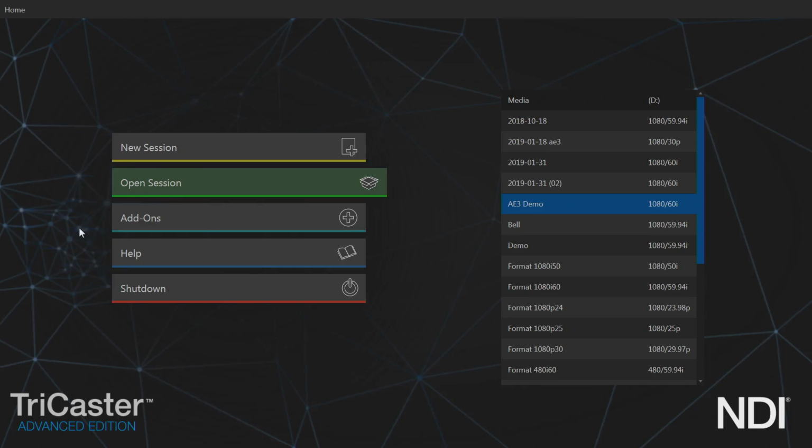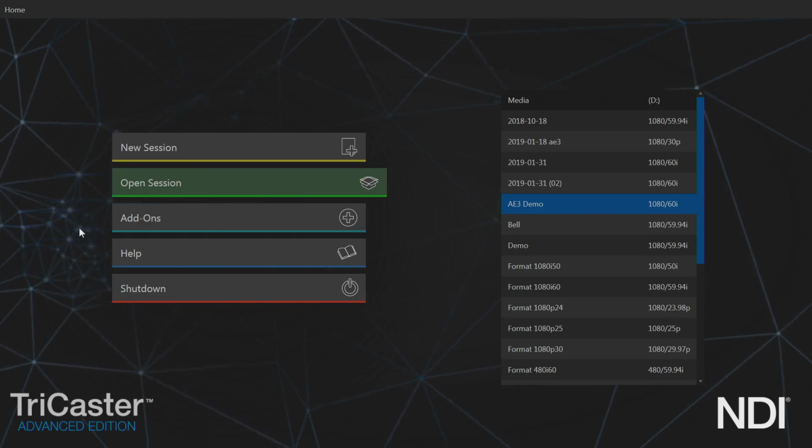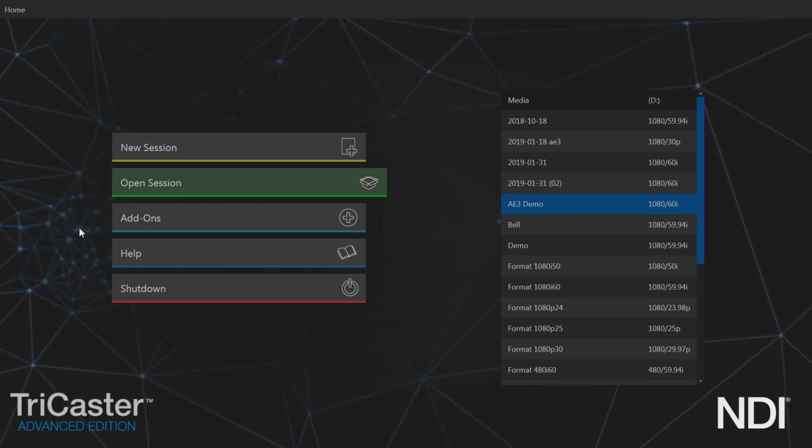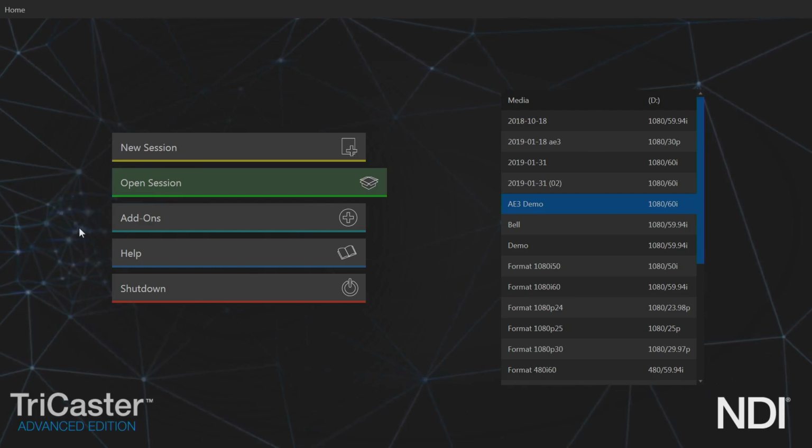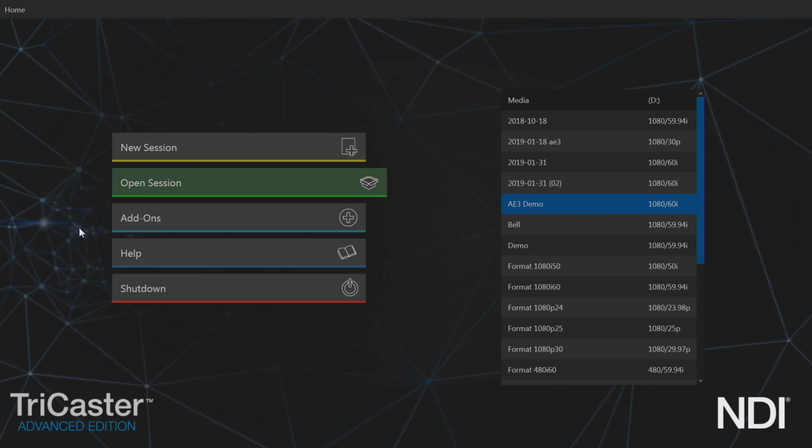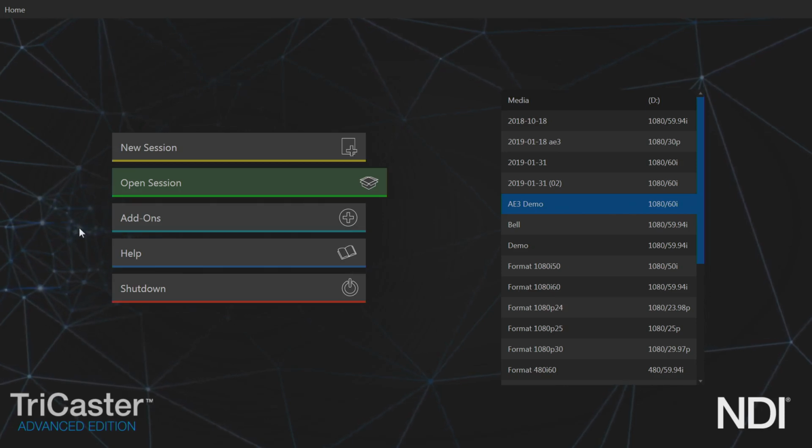Now, the system I'm running here is a TriCaster 460, so we'll be looking at all the new stuff. Everything I'm going to show does apply across the board though, so minis will gain this, all the way up to a TriCaster 8000.